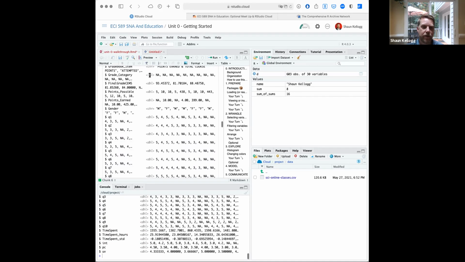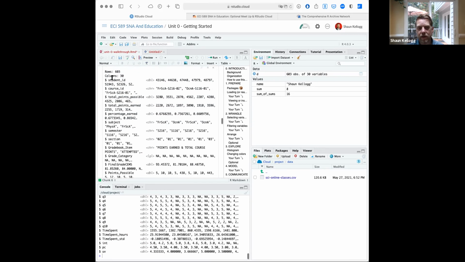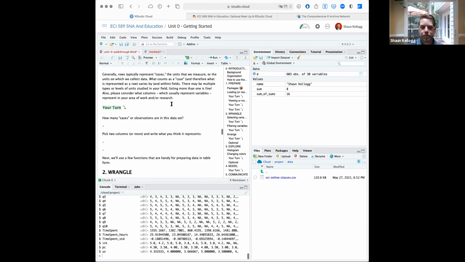And let's see, grade category, that's stored as logical. But you can see we have a lot of different variables included in this data set. Student ID, course ID, and these are fake student IDs. Course ID, total points possible, et cetera. And this would be a chance for you to reflect on this.